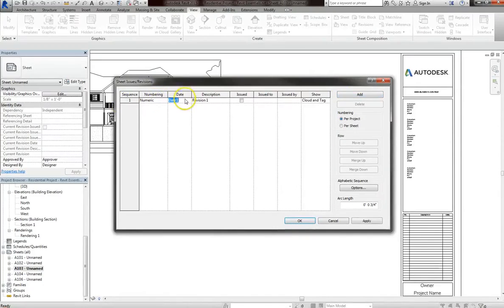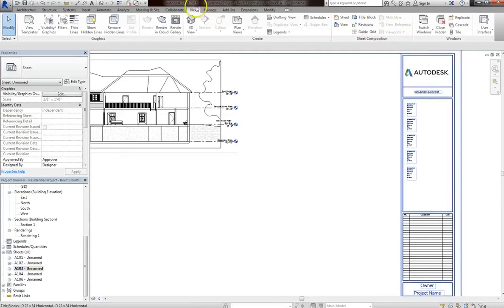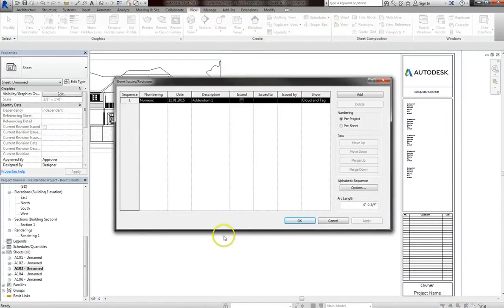You can always add a date, which in this case, I'm going to go with today's date, and right now it's November 1st. So that'll be 11.01.2015, and you can have those arranged differently if you're in a different country. You can change the description of your revision. So in this case, we're going to make it Addendum 1, and we'll choose what we show. You can show nothing, a tag, or a cloud and tag. So I'll choose cloud and tag and hit apply. So that menu from the View tab under Revisions lists all the revisions you want to have in your project.